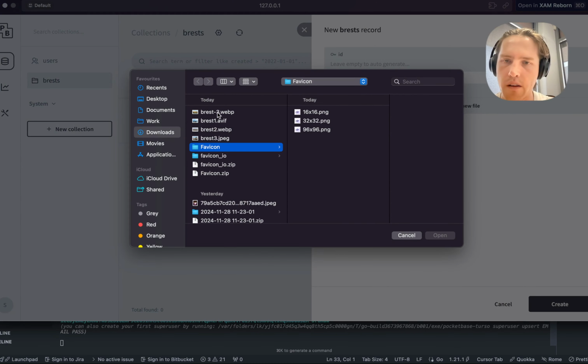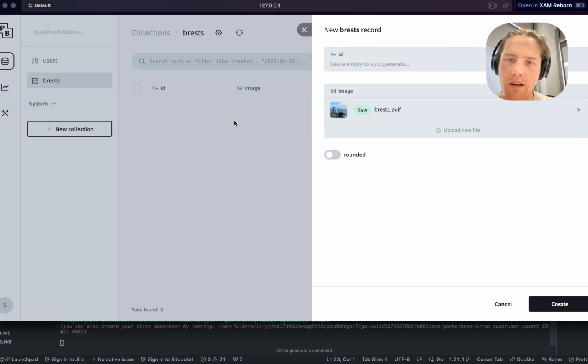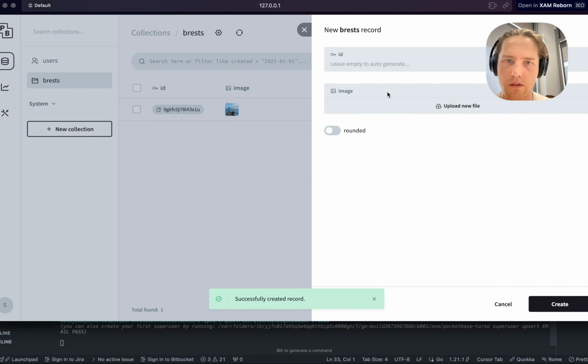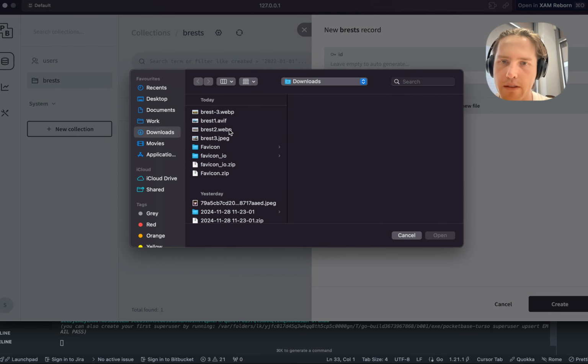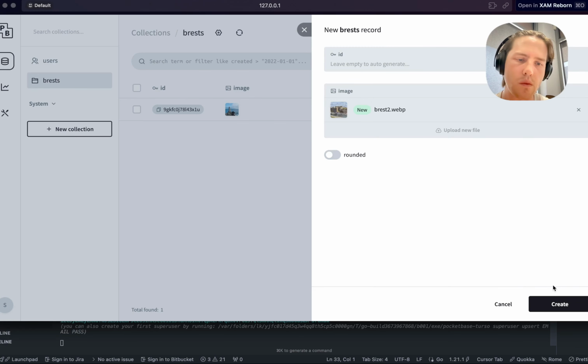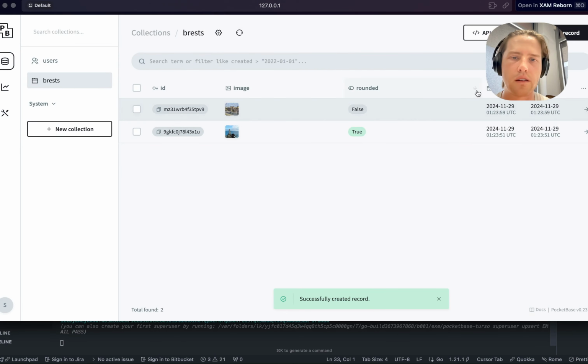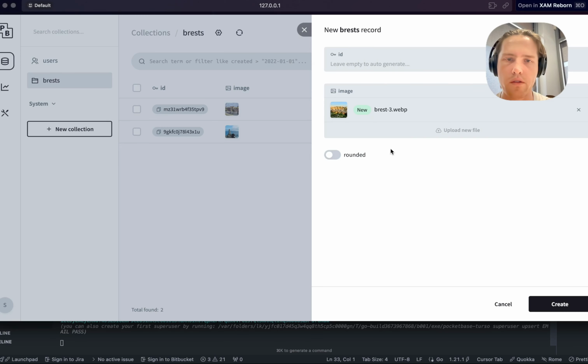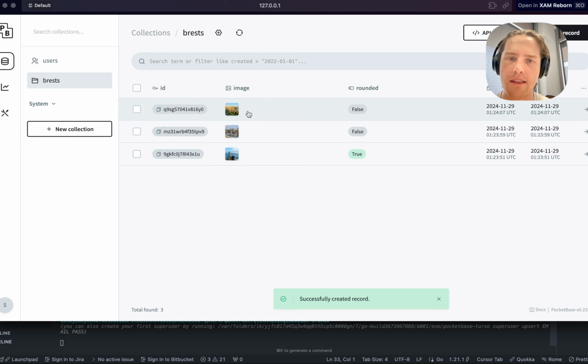Now I've got some ones here, so I'll just add these in. I'll add in Brest one. I think we'll make that one rounded, and then we'll go add Brest two. We'll leave that one unrounded. We don't want them all rounded. And then I'll put in Brest 3 here. And then we'll create that. And I think that's enough data for now.